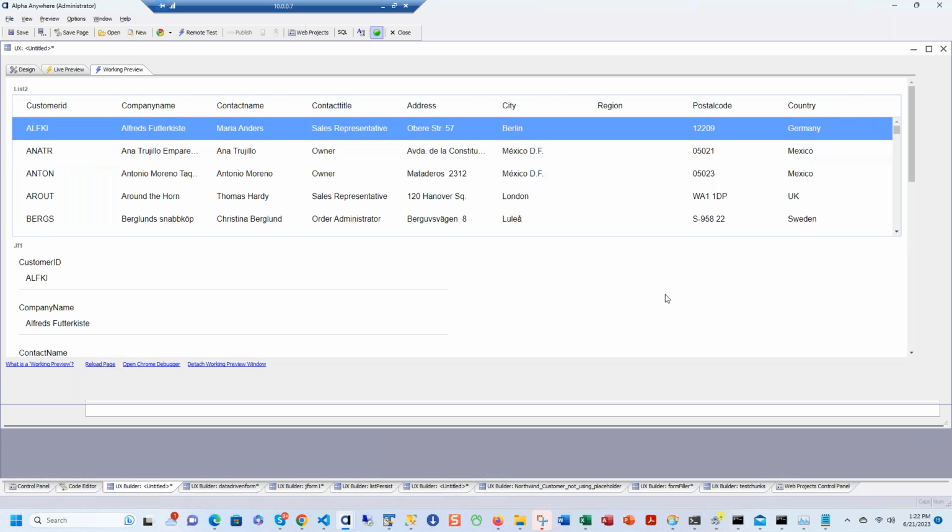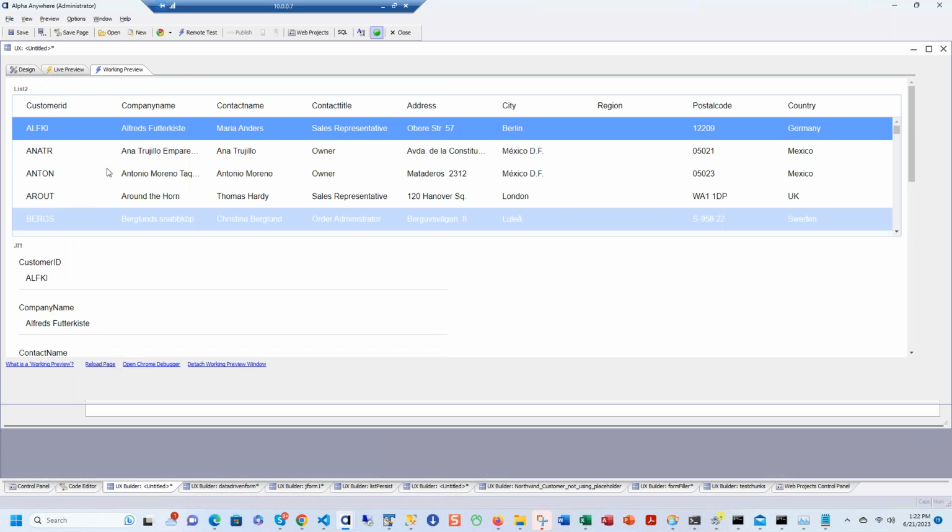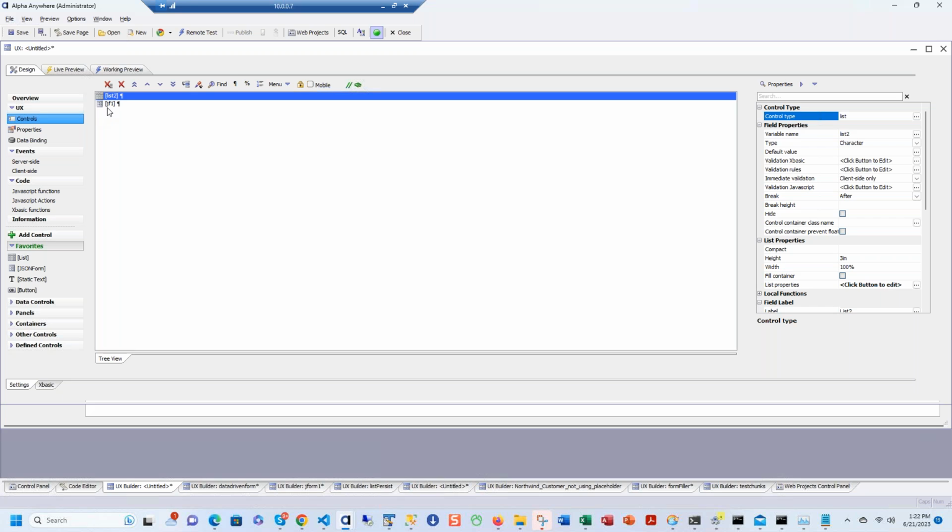So if I click on a row, there's the JSON form populated. You can see that if I go back to design mode, we only have 2 controls on this UX component. And if you had done this with individual controls, you would have had many, many more individual controls. So the JSON form results in a much lighter weight form than a UX component would have.